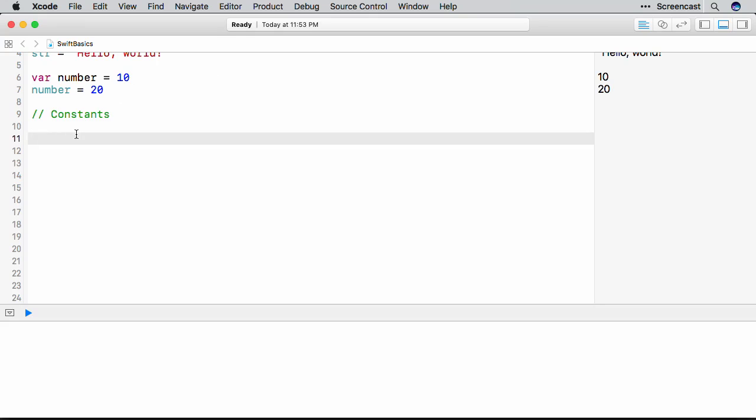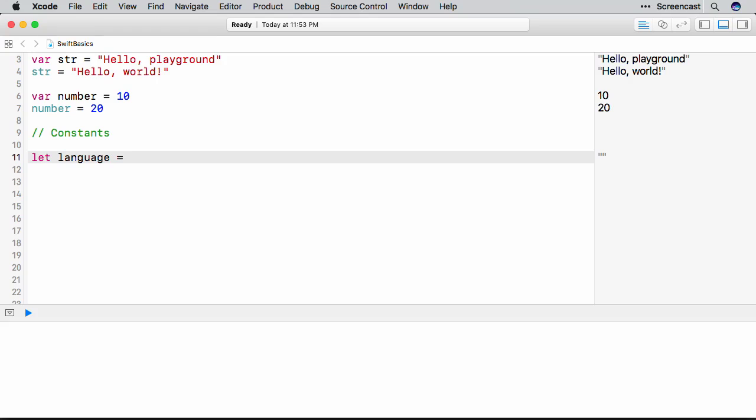In the code challenge, I asked you to create a variable named language and assign the string Swift. So over here, let's do that with a constant. So we'll start with the keyword let, followed by the name of the constant. So here we're going to say language. And to that, we'll assign the string. Remember, we use the assignment operator and then the actual string, which here is Swift.